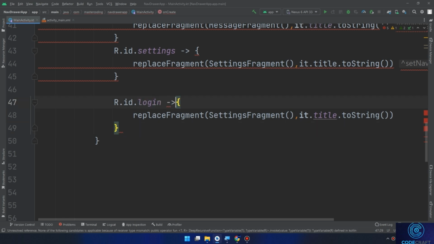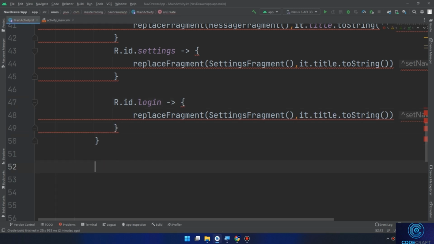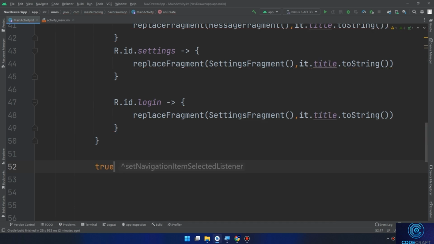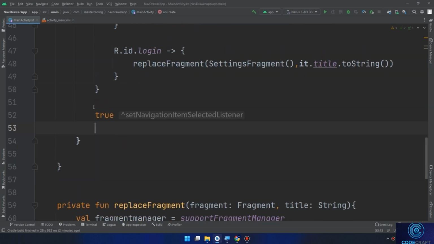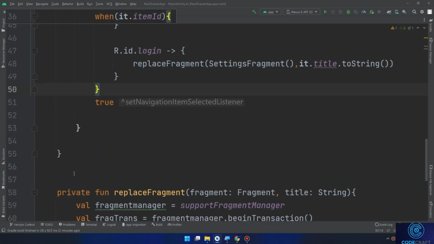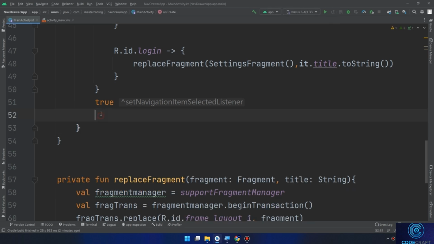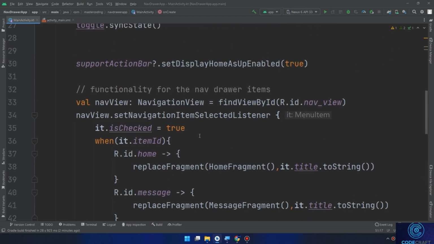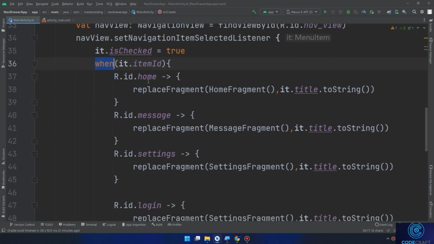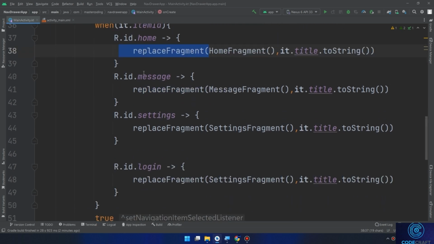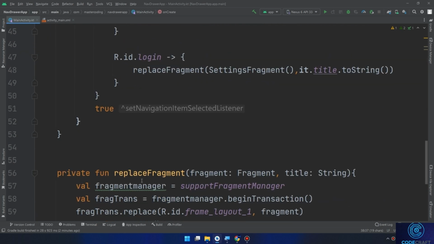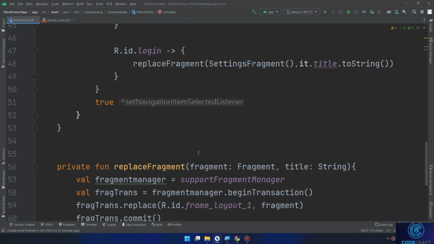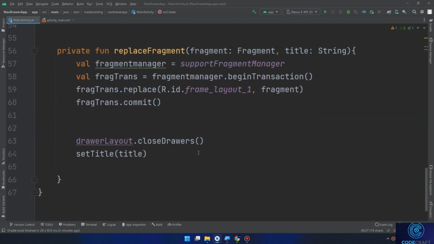I need to add this lambda expression, and here I need to set the navigation item selected listener to true, and I will remove these extra spaces. Okay, so it's very simple till now. We've created the when expression to allow the user to select from these four options, the home, message, settings, and login, and replace the correct fragment with the correct display.